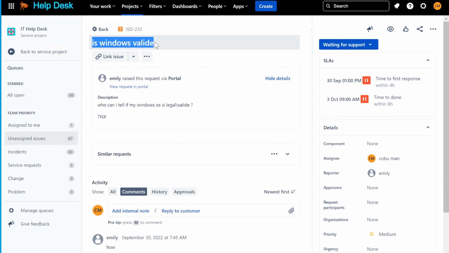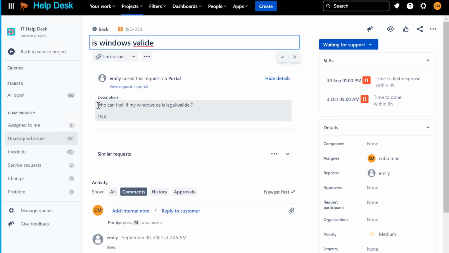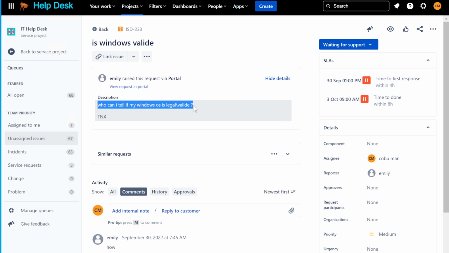Is Windows valid? I'm assuming valid. That's okay. Who can tell if my Windows OS is legal or valid? Oh, valid. So you can tell.